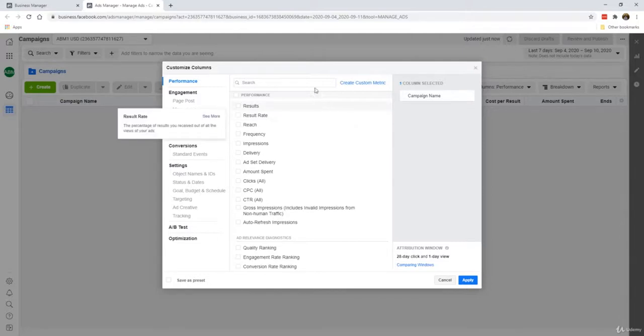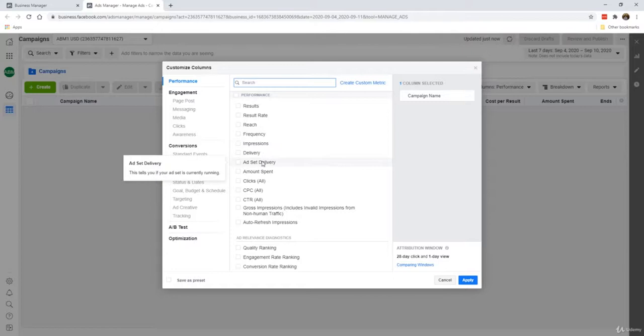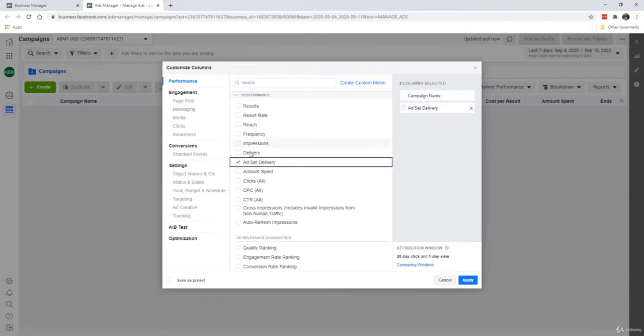So I'm going to share with you the metrics or the columns that I normally view. Follow me closely. The first thing we're going to have a look at is the ad set delivery. We'll click ad set delivery. Basically, this explains the status of the campaign. Is it in review? Is it rejected? Is it active? Is it completed? We will know. All right, so that's called ad set delivery.